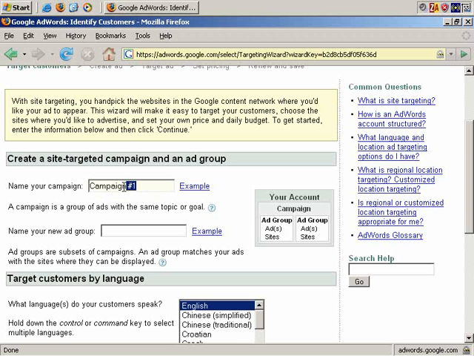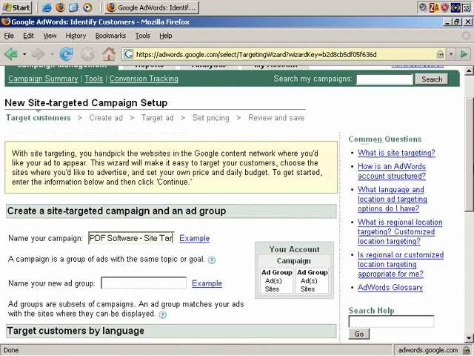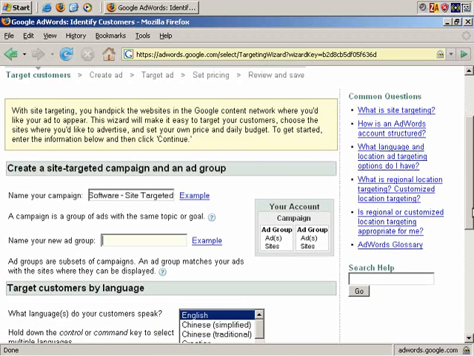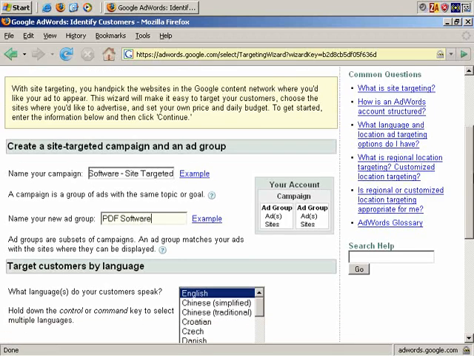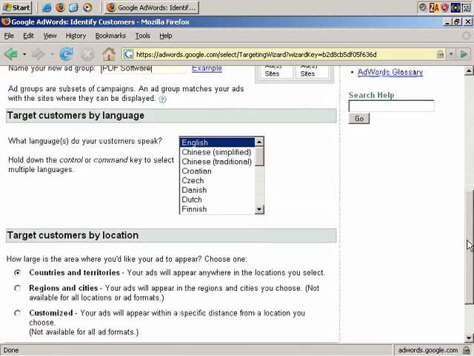Let's say in this example I want to use the subject matter of creating a PDF. So let's say PDF software site targeted. Name the ad group. Let's just say PDF software for now. That will do for this example. Scroll down. I'll aim this at English-speaking customers and visitors.